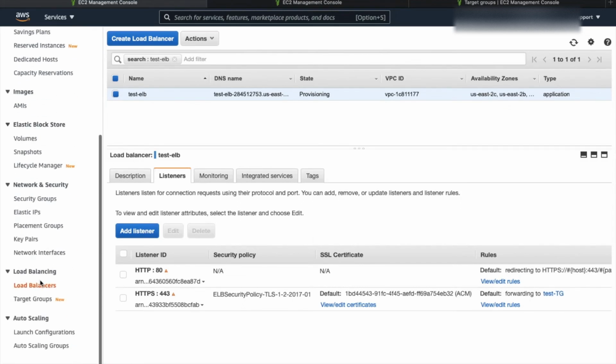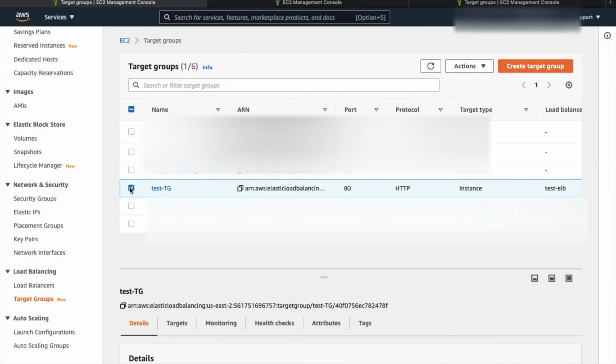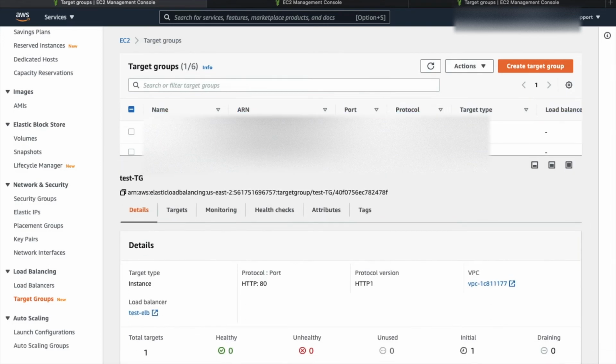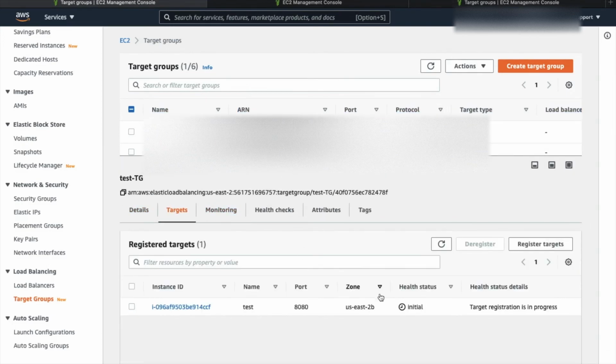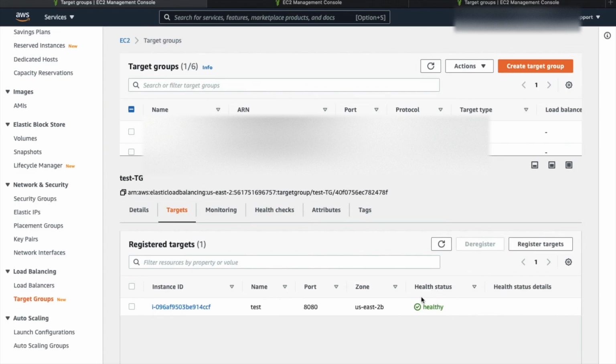Now go to target group, test TG. If everything is okay, then it will show you the success status. It will take a few minutes, just wait, or you can refresh. Okay, now the health check shows the instance is healthy. So that's it, the load balancer is created.